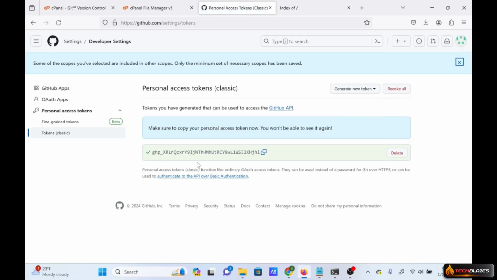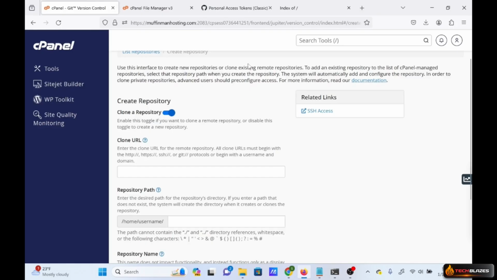Now that you've generated your token, you can copy that token, and I would blur this out, but I just don't care. I'm going to delete this the second the video is over, so if you try to use this, that's fine. It's not going to work. But anyway, so here's the token. You click on Copy Token, and I'm going to save mine in a notepad really quick, and then I'm going to go back to my Git version control.